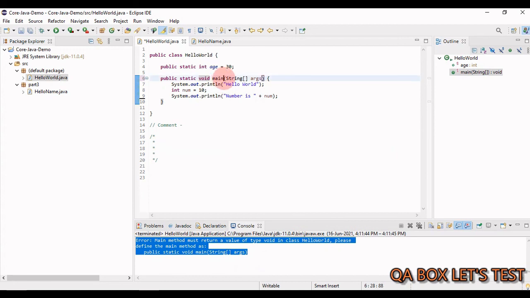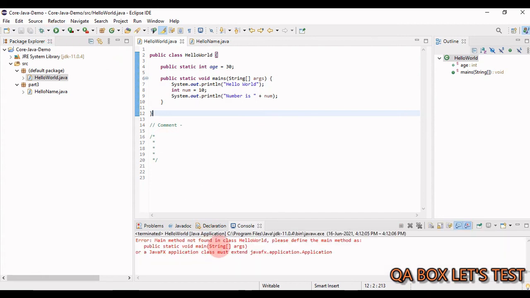All right, now instead of main I say mains. I save it and I run it again. It's still going to complain. Please define the main method as this. Main method not found. All right, let me change it back.